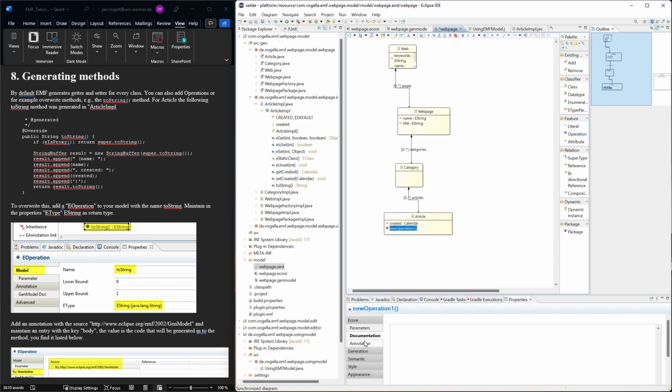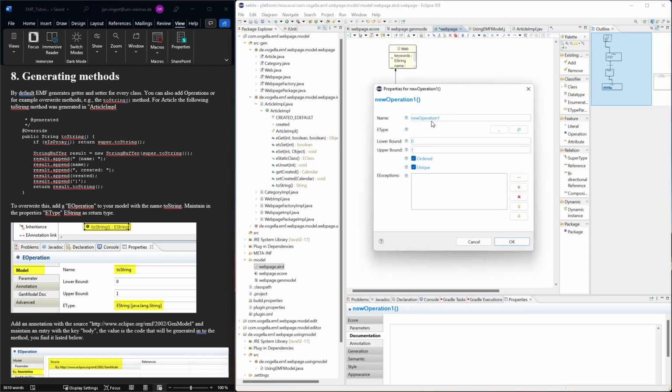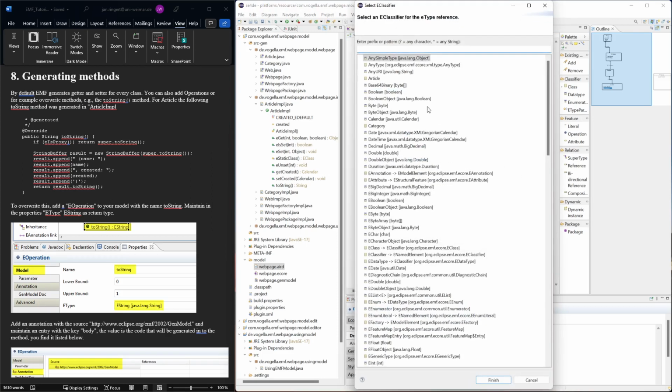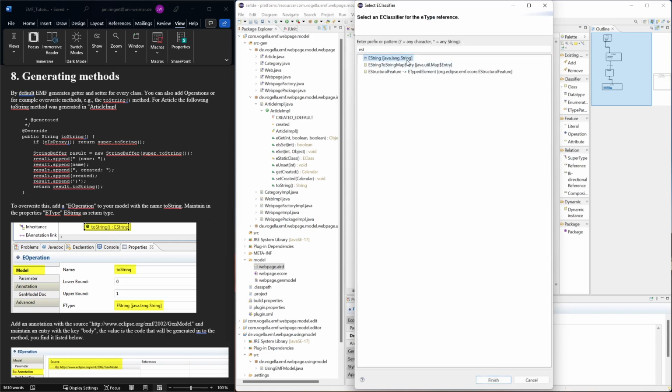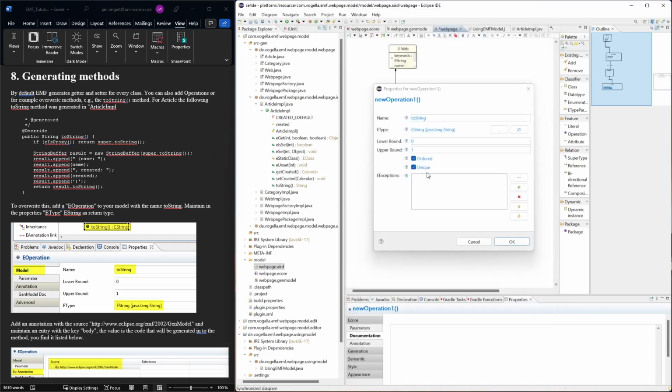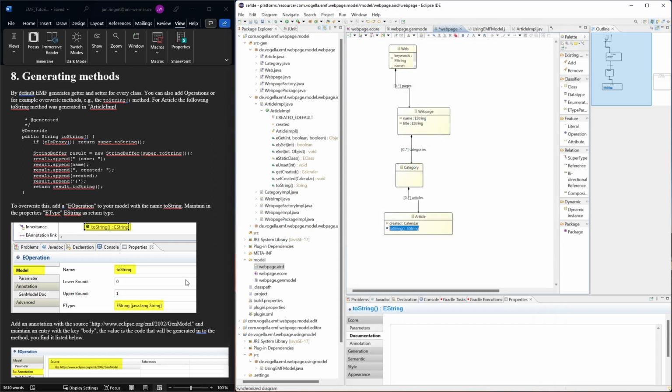Let's add this operation. And then if we go to here, in this operation, we can rename it to toString, and give it again EString as the type. So now it's showing here. The same editor would also have been here.